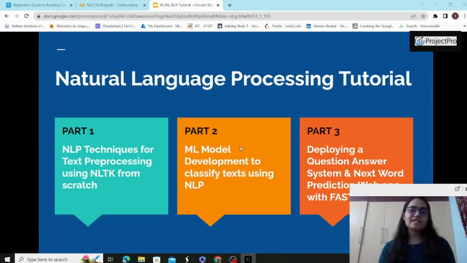Coming to part 2 and part 3, which are going to be our upcoming videos. In part 2, I'm going to explain how to develop machine learning models using natural language processing to classify texts. I'm going to take a corpus of text and explain the concept behind text classification, which is again a real life use case of natural language processing. It's going to be a hands-on project as well with a demonstration of the code. I'm going to explain text classification, clustering and similarity concepts along with word embedding, how to actually vectorize words.